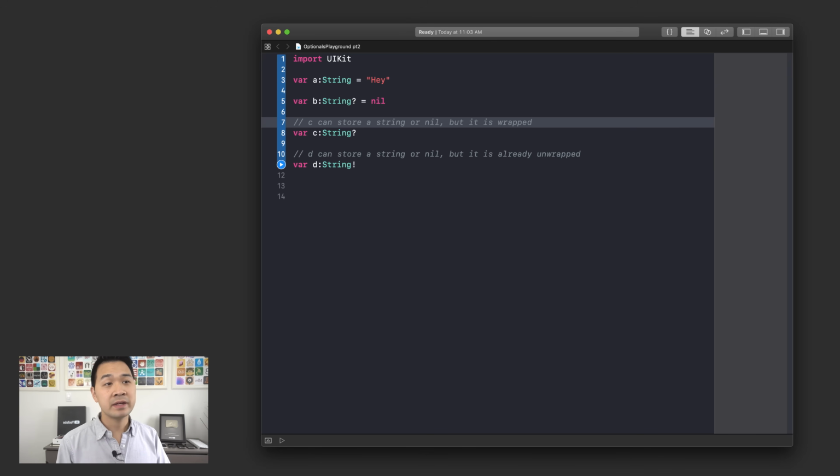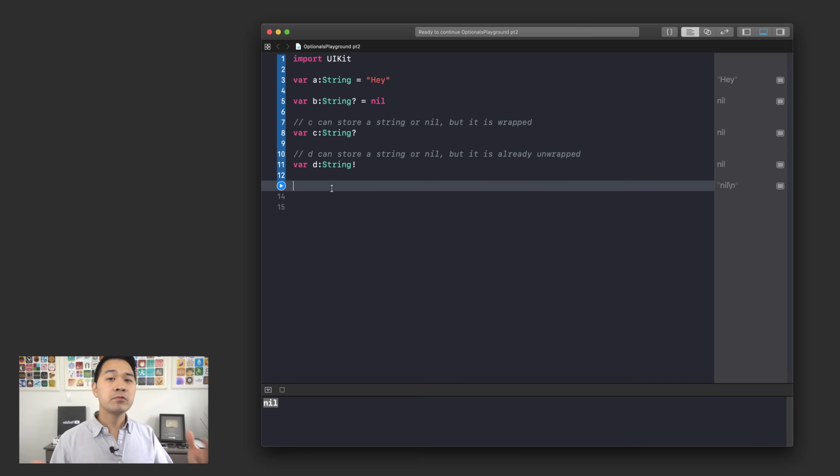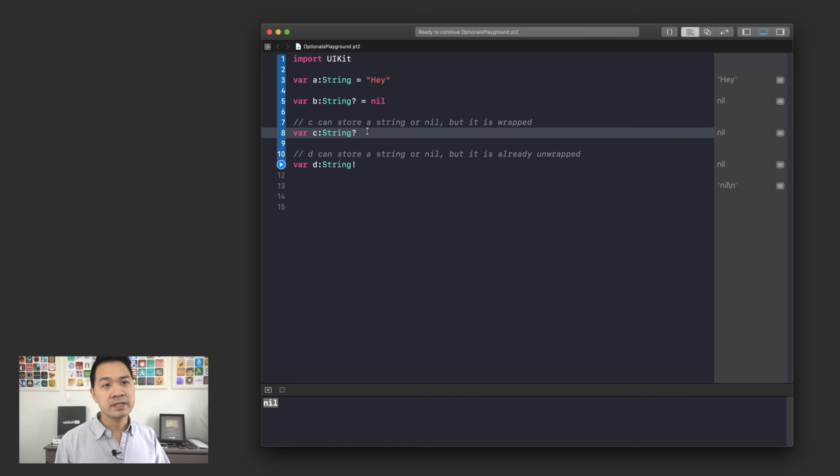So you have to unwrap it in order to see the contents, whether it's nil or the actual string. So when would you want to use this sort of optional versus this one? Well, I would say in general you would want to use this one because it provides that sort of type safety checking that Xcode has. So when you try to use C in some weird way and you're not checking against nil, Xcode is going to warn you, hey, this is an optional, so you might have to check for nil before using it. You might not be able to call this property or this method on C because it might be empty.